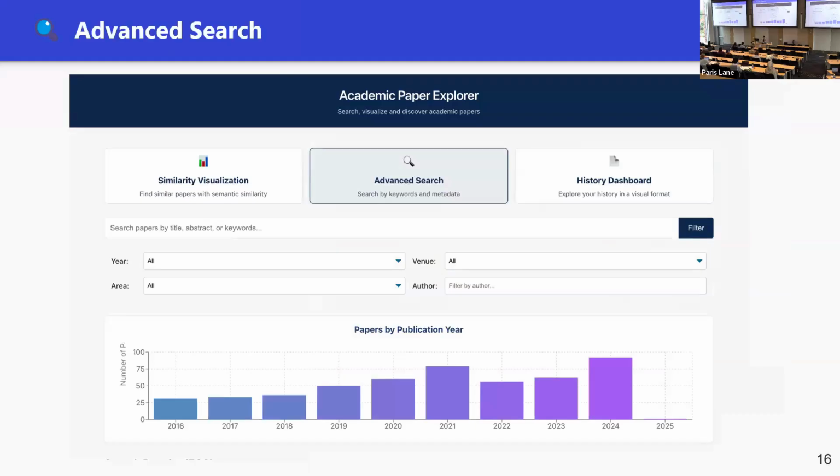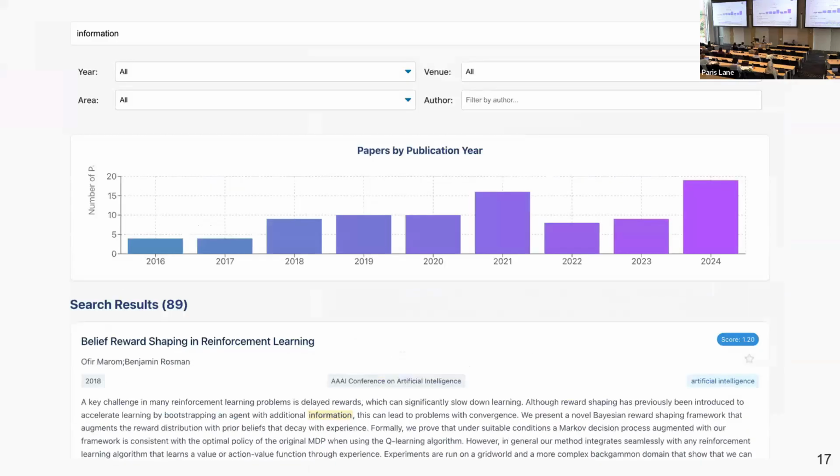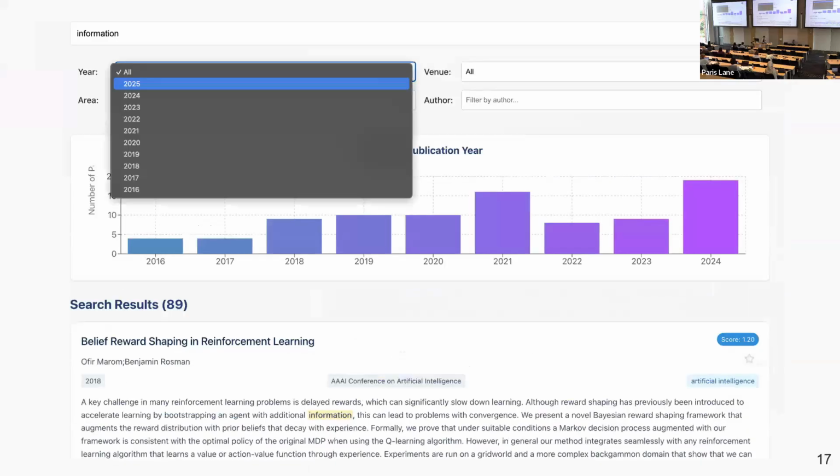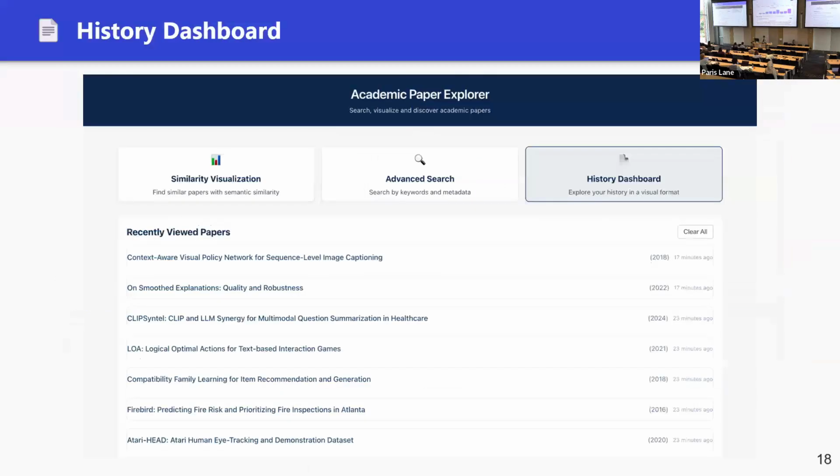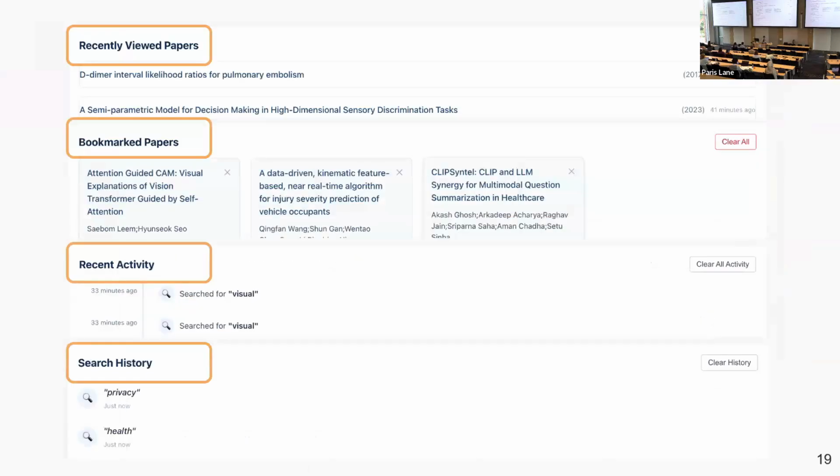The second component is advanced search. It helps users narrow down papers by year, venue, area, or author. A bar chart shows how many papers were published each year, giving users an idea of when certain topics were more active. The third component, History Dashboard, records what users do. It shows recently viewed papers, bookmarked papers, recent activity, and search history, which makes it easy for users to go back to interesting ones.